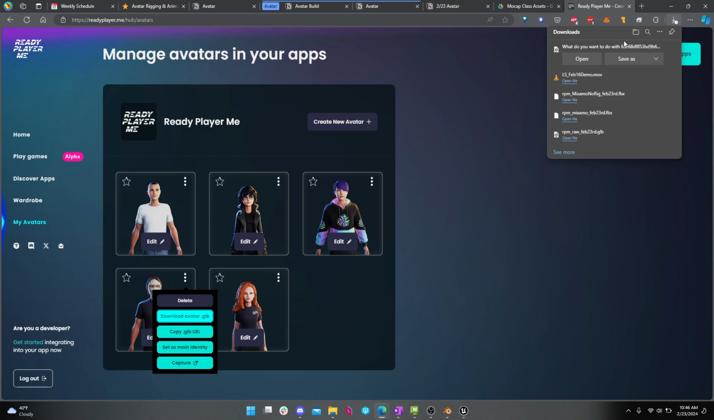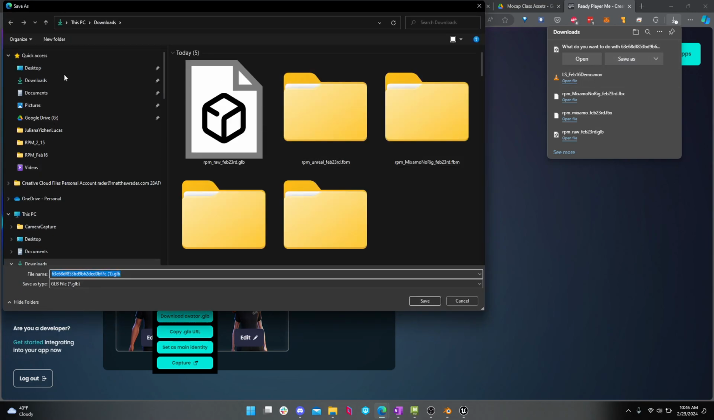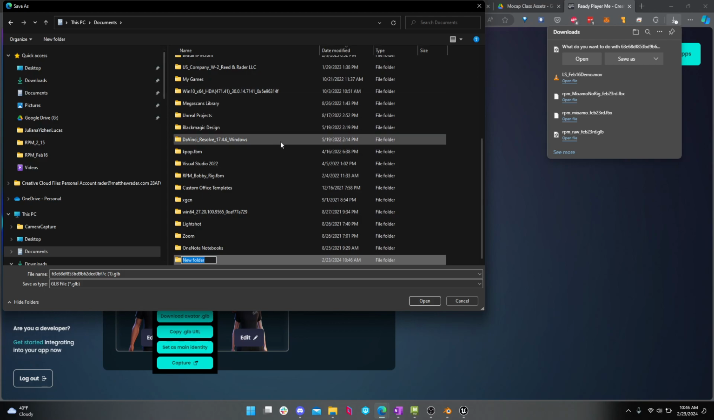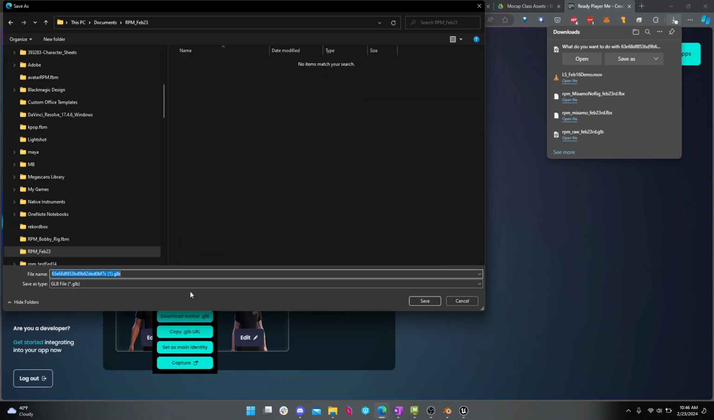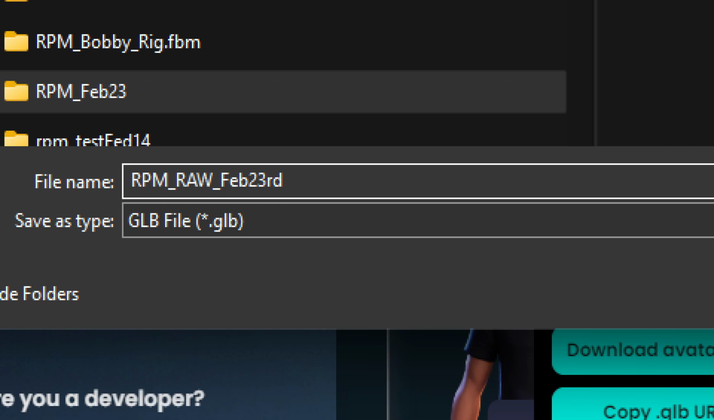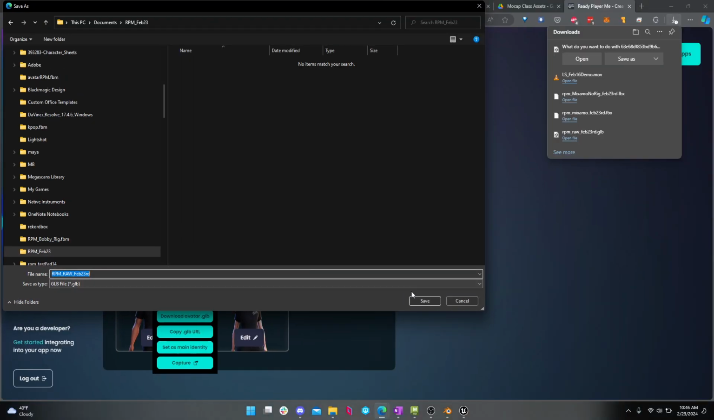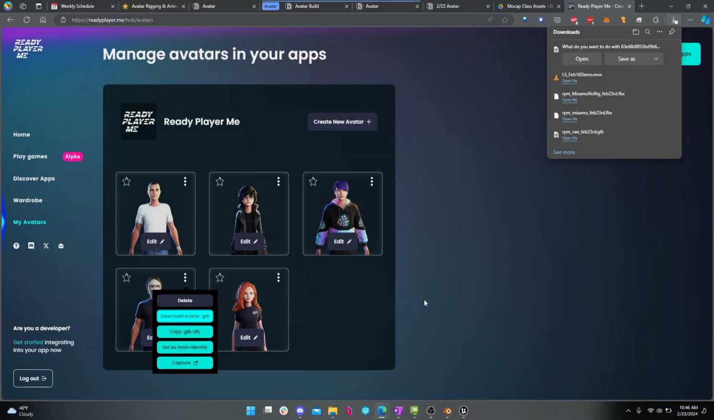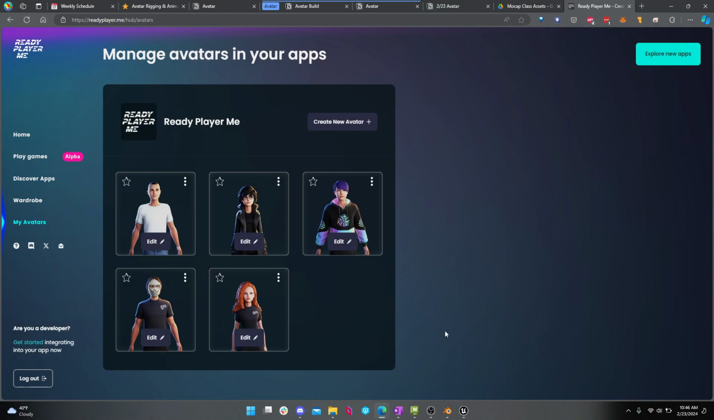Download avatar GLB. I'm going to save this, make a new folder. I'll just call this today's date. And I'll just name this RPM underscore raw underscore Feb 23rd. You can call it whatever you want, but since we have a lot of files, I'm just naming them per each step. Okay, and save. All right, file saved.